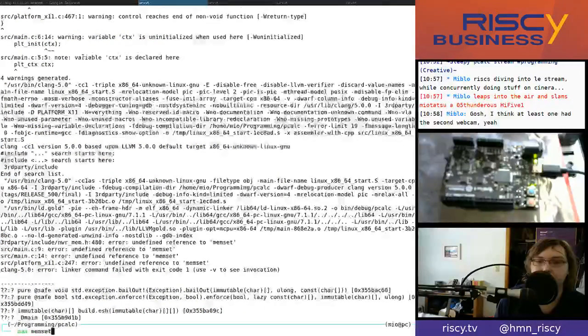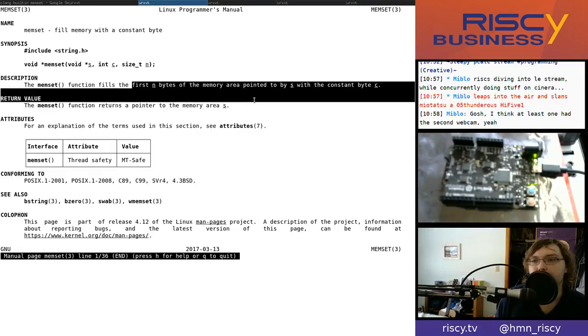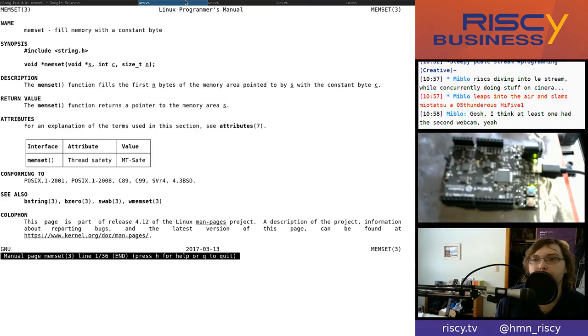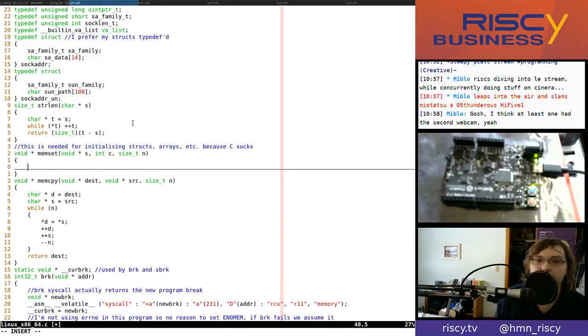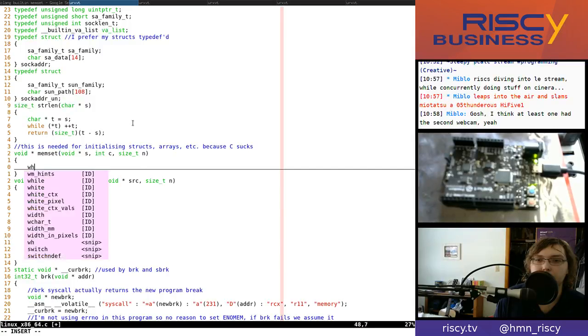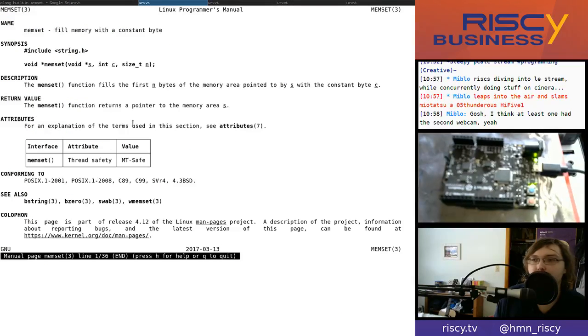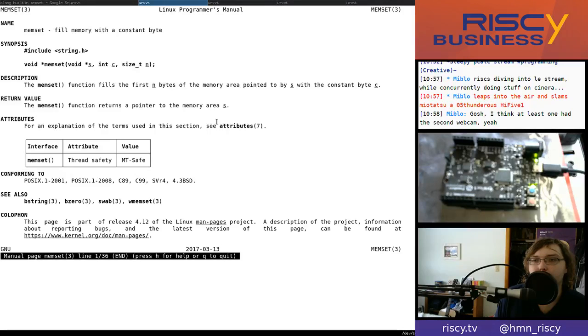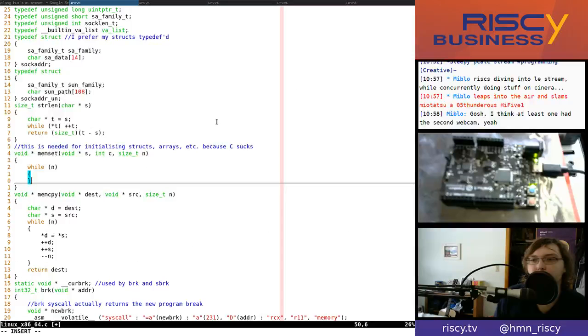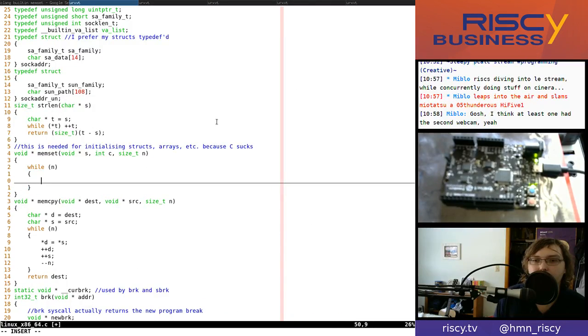So memset fills the first n bytes of the memory area pointed to by s with the constant byte c. So we're just going to write it the naive way. I'm just going to say while n, that's what we want, right? I don't know, do we really want to count that way though? We might just want to do it as a for loop.